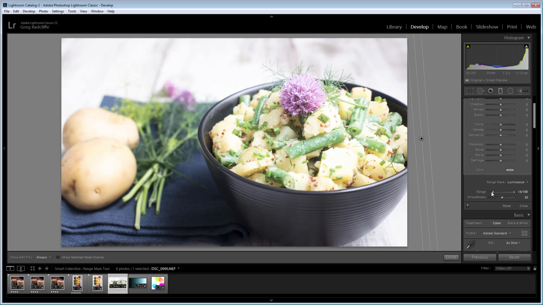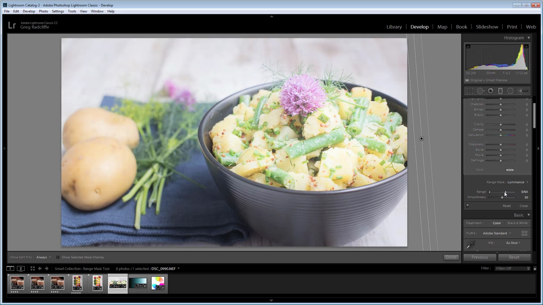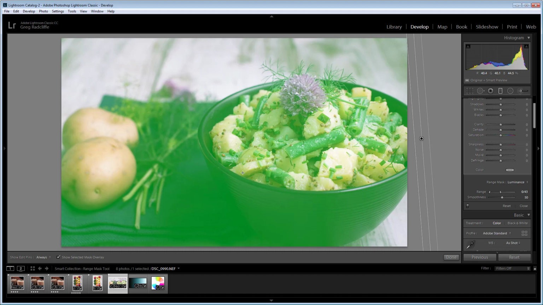So if I drop that back down and I start to pull on this top handle, then you can see that now I am taking those brighter areas of the image and they are no longer getting that exposure shift, and now it's just happening in the darker areas of my image. So if I tap the O key there to see the overlay, you can see how as I drag this down, this is really getting sucked in to the darker areas of the image.